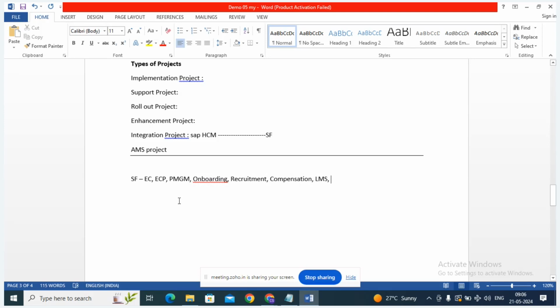Each module deals with its relevant area. Compensation is related to compensation. Onboarding is when the employee joins, the joining formalities, all these things. Recruitment is a module which deals with selecting the candidate, scheduling the interviews, releasing the offer letters. PMGM takes care of the evaluation of the performance of an employee, rating scales, what his goals are, all these things.